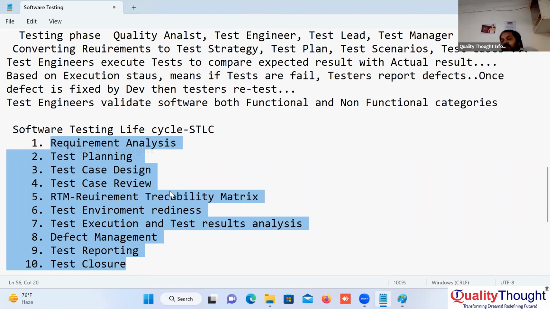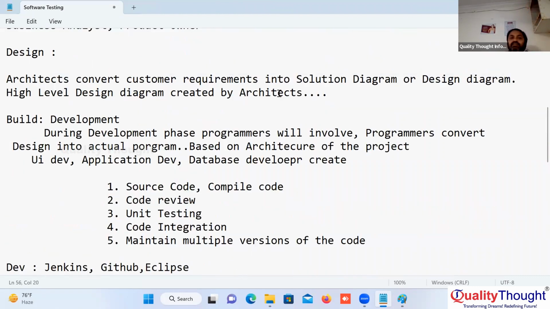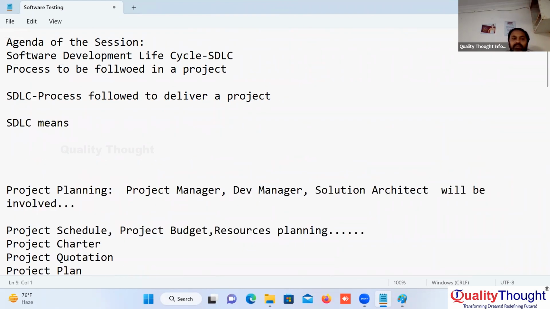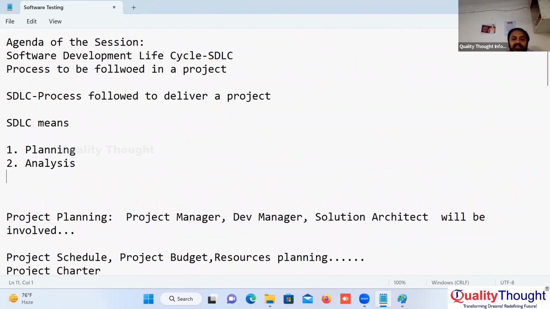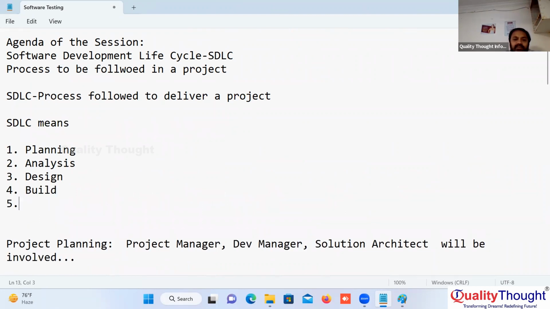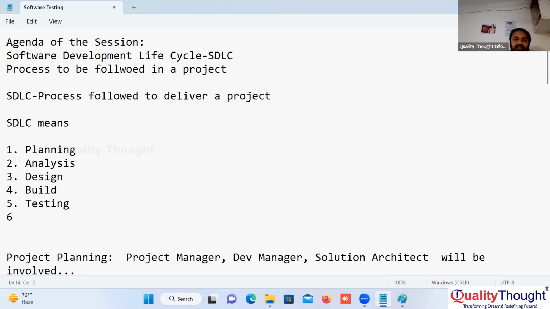This is SDLC. What happens in SDLC? So first, what is the first phase? Planning, analysis, design, build or coding, testing, deployment. So you have planning, analysis, design, build, testing, deployment. These are SDLC activities.